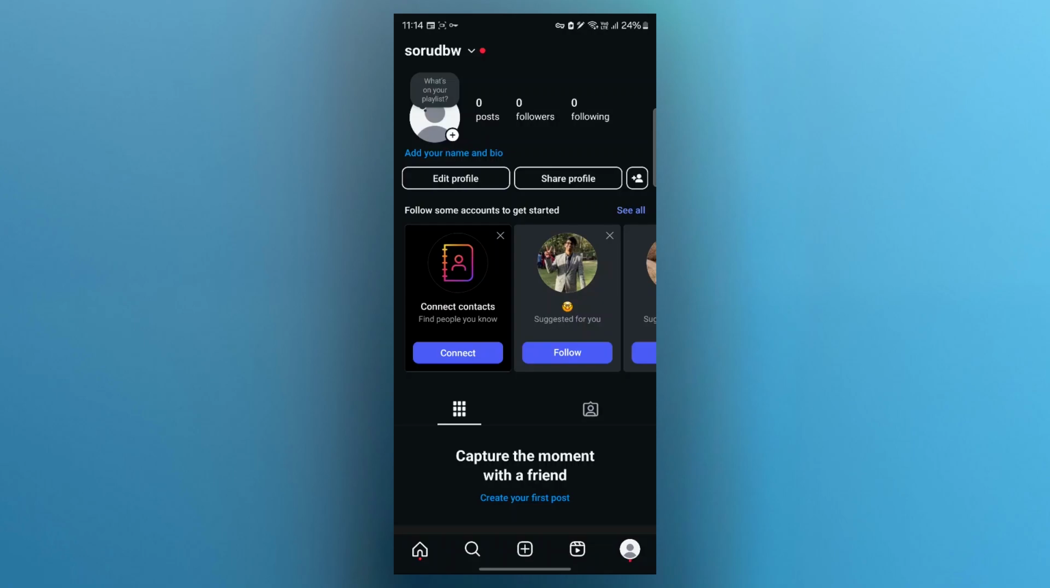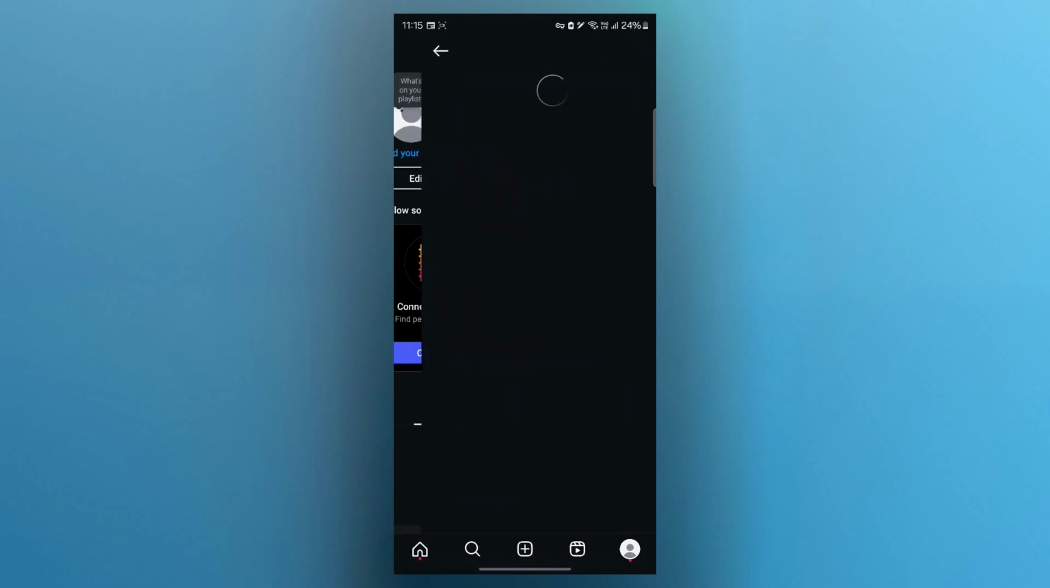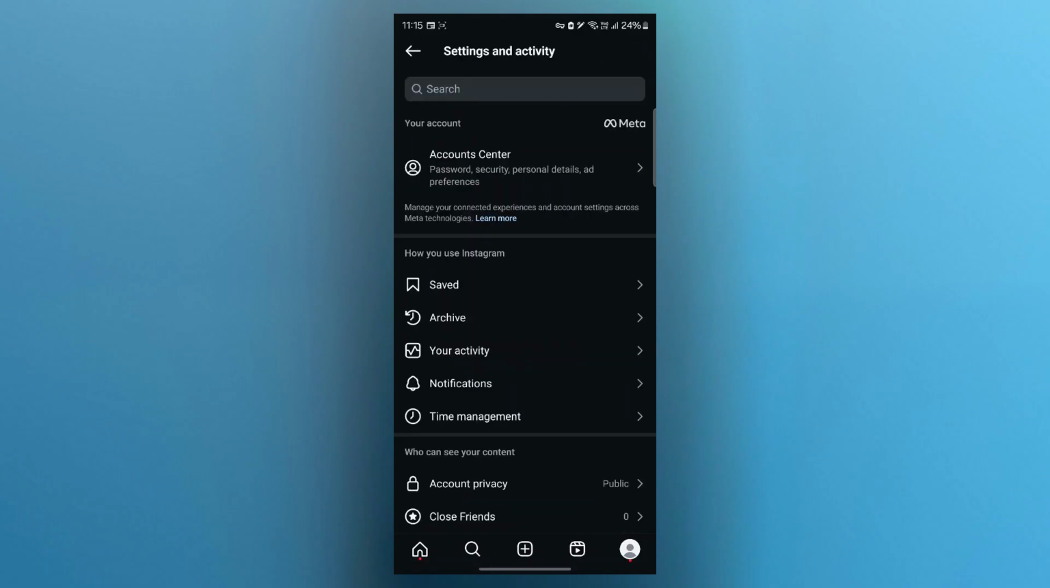Now, after logging into your account using your user credentials, you'll be on this page. Now, you'll have to make sure you click on your profile icon at the bottom right side of the screen to come to this page. Here, click on the three-lined icon at the top right of the screen. When you click on the three-lined icon at the top, you'll be in Settings and Activity.